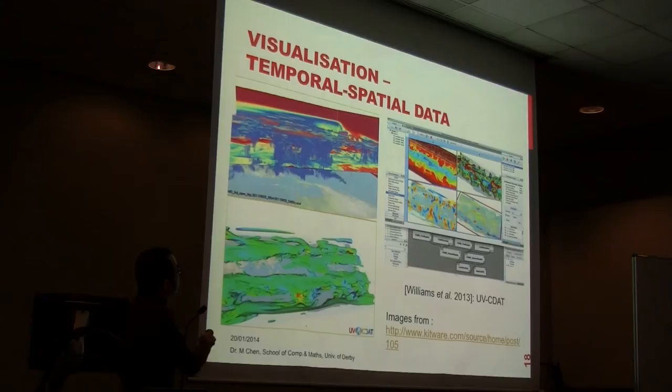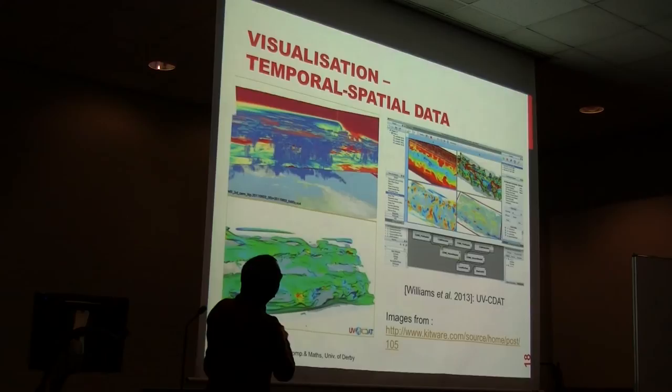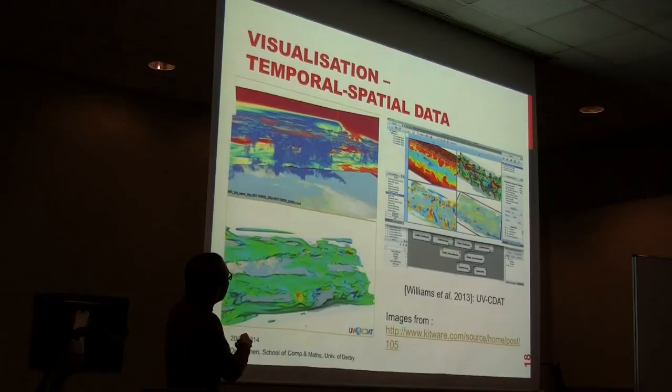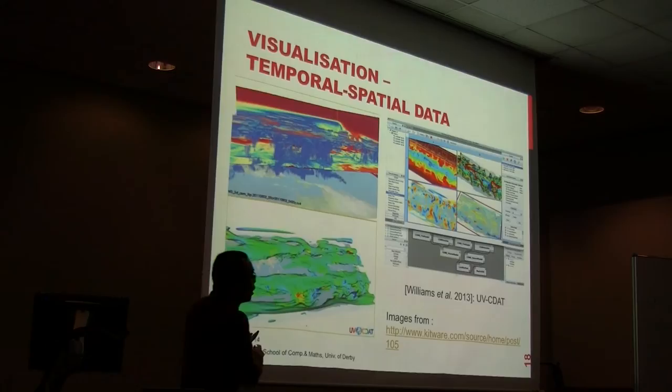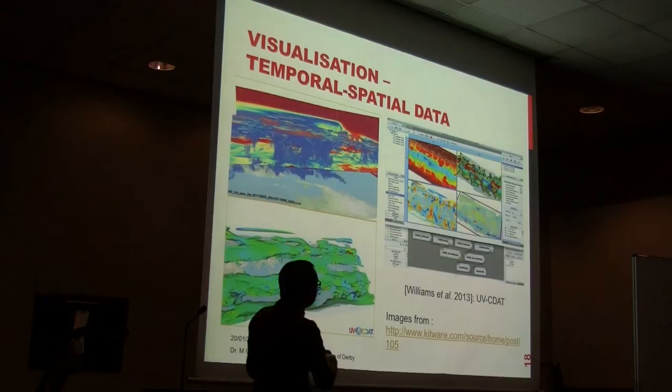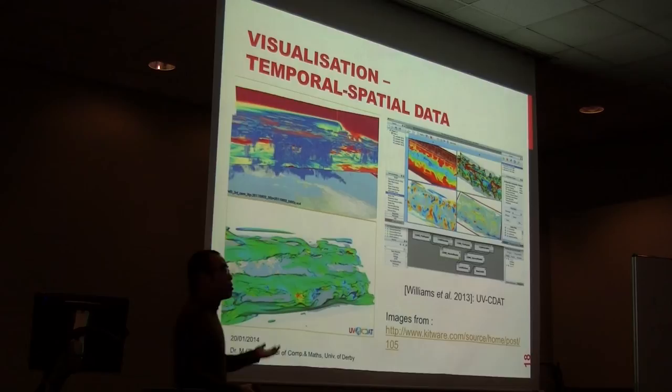So for instance, this is a screenshot from a tool called Ultra Scale Climate Data Analysis and Visualization. I can't remember what the whole name is. But this shows the climate scientists, they rely on lots of visualization of geographical data, I believe, and the climate data. This is the density of the water particle in the atmosphere, to understand the behavior of climate, right?